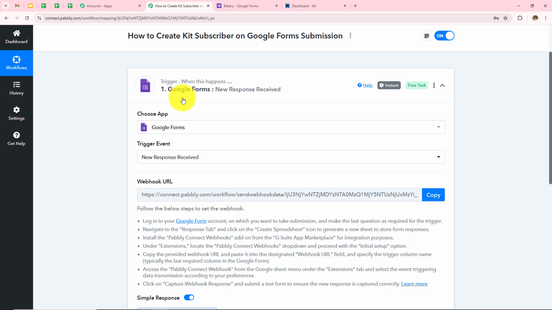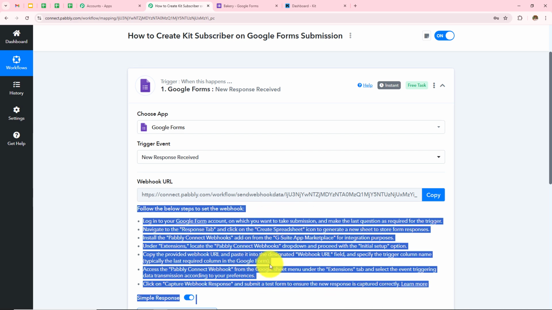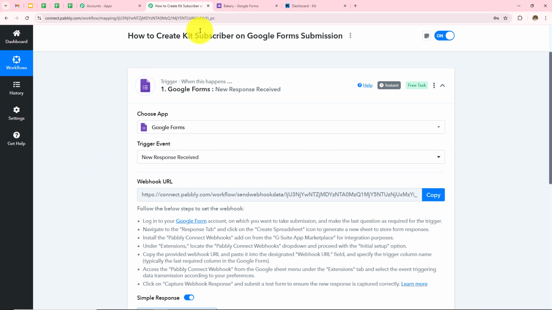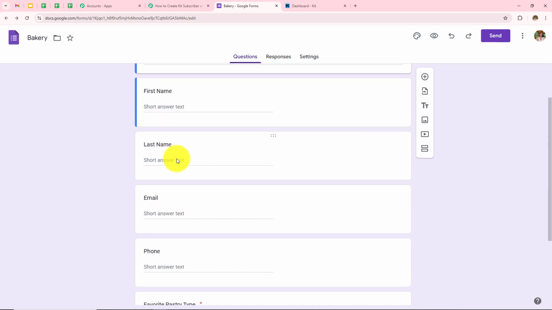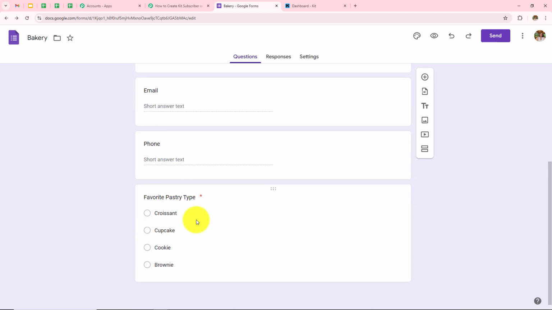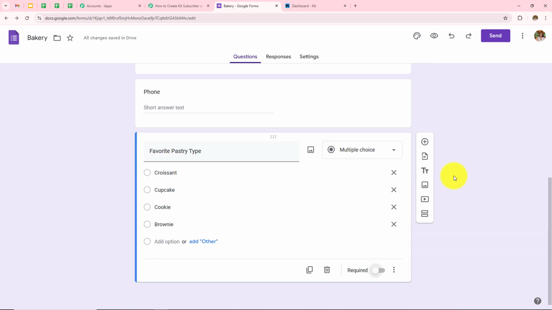Now I have to make connection between Google Forms and Pabbly Connect, for which a webhook URL is provided to me, and this URL is going to act as a bridge to connect my Google Forms with Pabbly Connect. So reading this help desk given below over here, I will make this connection, and to make this connection, let me take you to my Google Forms. So this is my form by the name bakery, and it has first name, last name, email, phone, and the favorite pastry type.